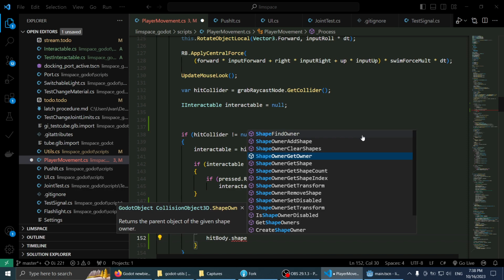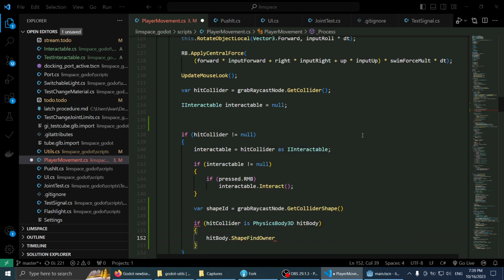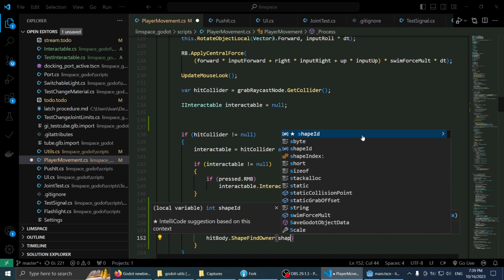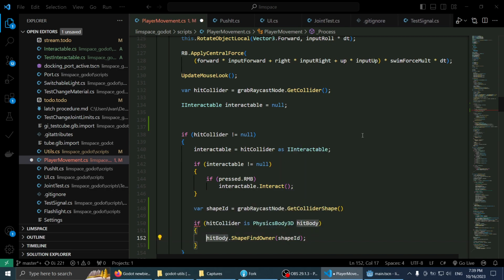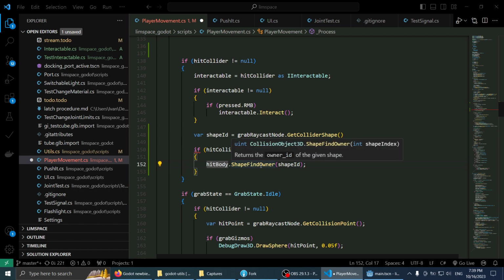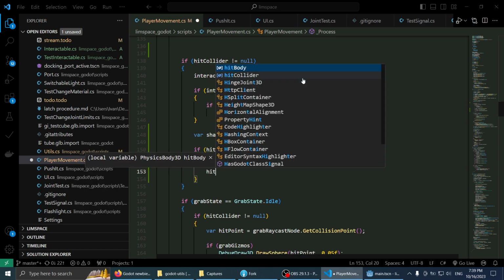Returns the parent object of the given shape owner. Shape owner get shape. Returns the shape 3D with the given ID from the shape owner. What the hell is a shape owner? Shape find owner. Returns the owner ID of the given shape. Okay, so maybe I can pass it a shape ID. But that returns a uint. Returns the owner ID. Okay, let's see. Owner ID. What do I do with the owner ID?